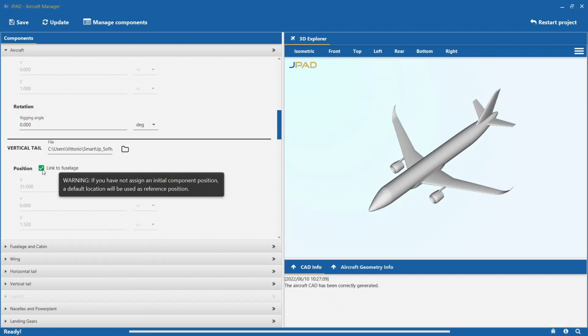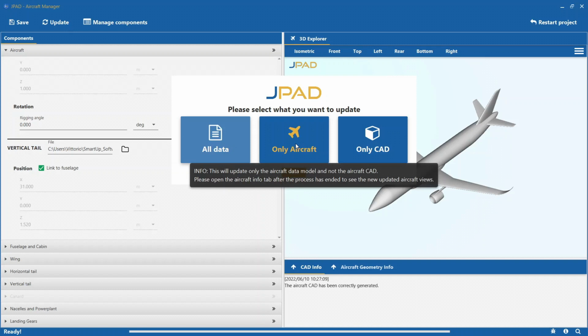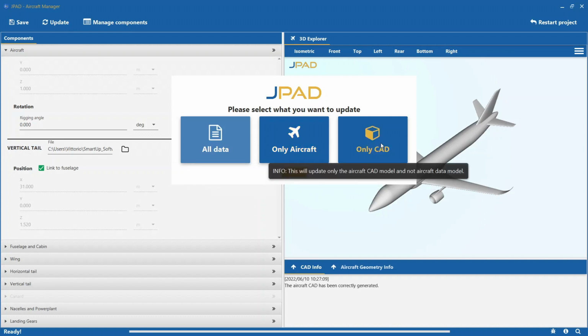Okay. Now you are ready to update our aircraft. First, click on the Update button in the main toolbar. You now have three choices. To update the overall aircraft data structure and the related CAD model. To update only the aircraft data structure to save some computational time. Or, to update only the CAD model, in case your modification should involve only the CAD model parameters. In this case, let's go for a complete update.